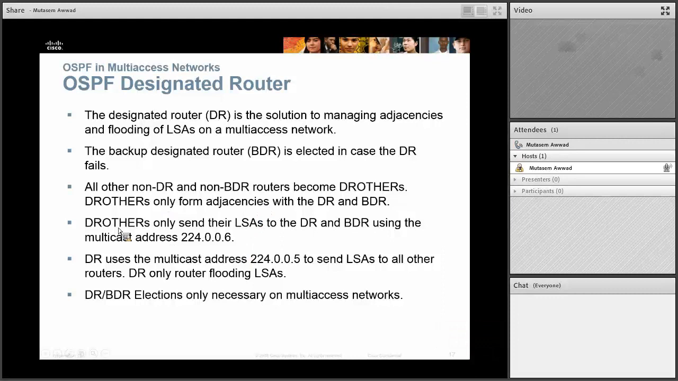Now, the DR others, all the other routers that are not designated, send their updates to the DR using this multicast address. Remember class D, excuse me. And then when the DR finishes, he will use the multicast address 224.0.0.5 to send it to everybody else. So .6 is what everybody sends to the DR. .5 is what the DR sends to everyone else.